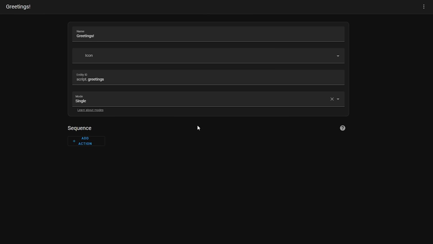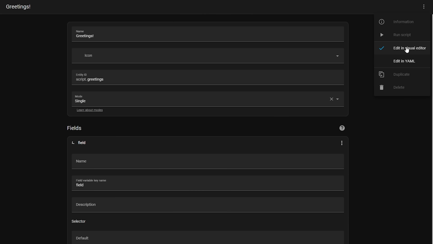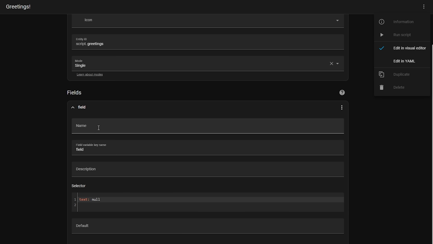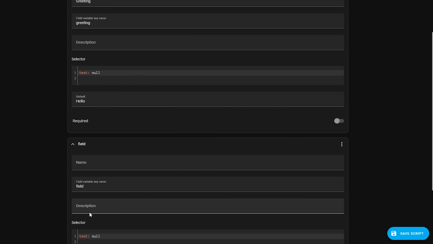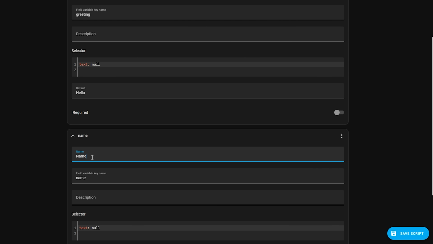Next up is a really cool feature for scripts, which they are calling fields. Fields essentially allows you to define variables in your scripts using the UI that can then be passed in when calling the script and referenced later. This is great for creating reusable scripts that can be used in your automations or in other scripts.